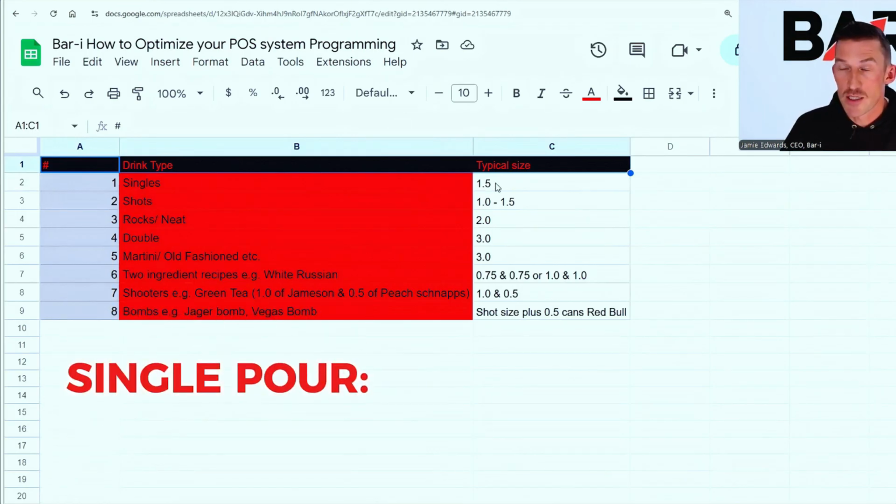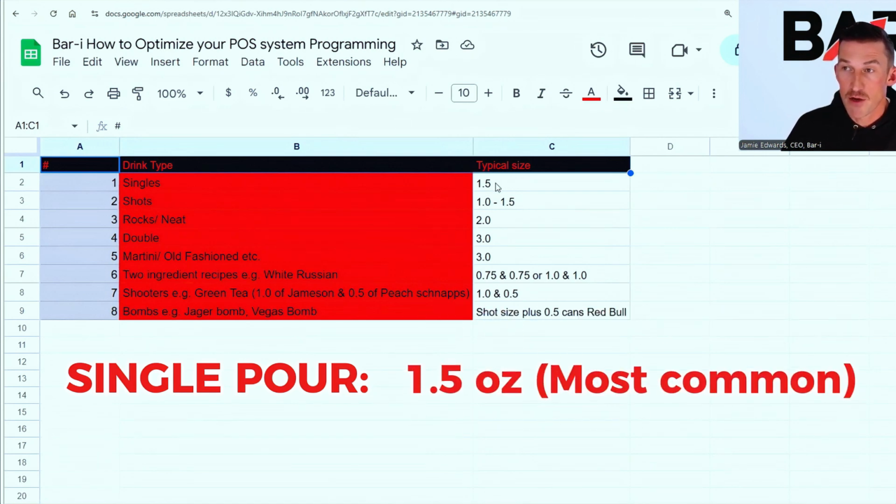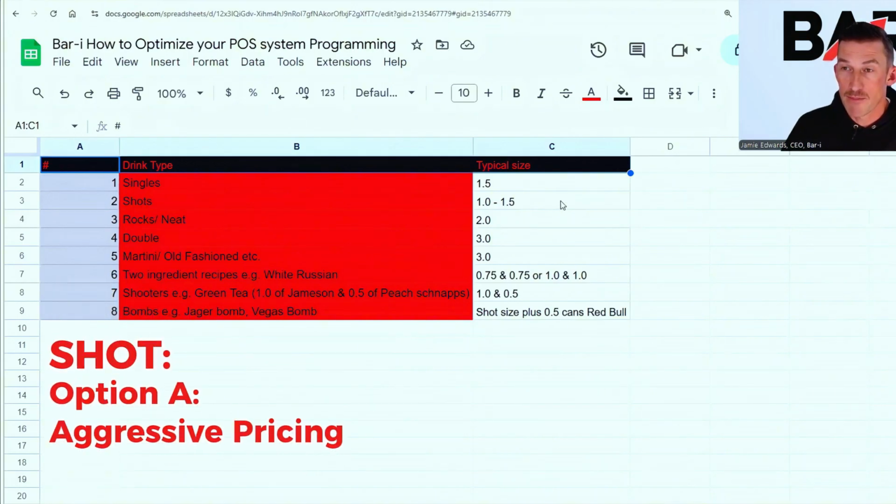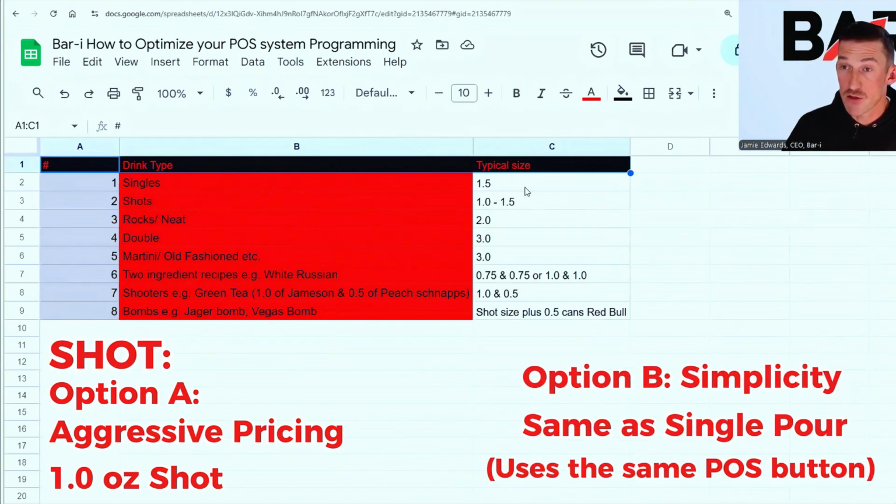For singles, as we talked about before, the most common is 1.5. We also see bars doing 1.25, sometimes 1 in a corporate setting, and some high-end places with 2. For shots, I kind of like it when bars have 1-ounce shot glasses, so they can price them more aggressively and try to build ticket averages by selling more shots. But a simple way to do it is to have them the same size as your singles, so you use the same button. Probably depends how many shots your bar serves.